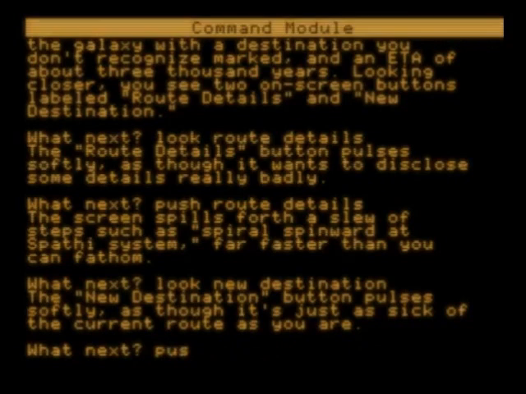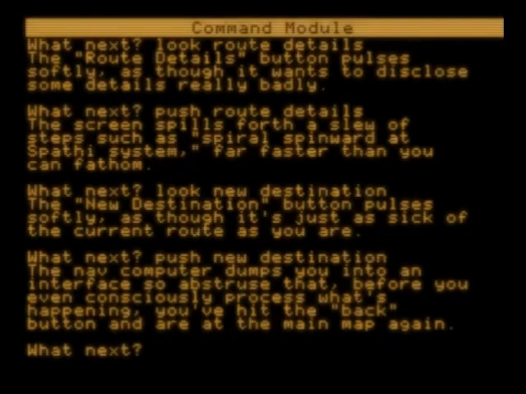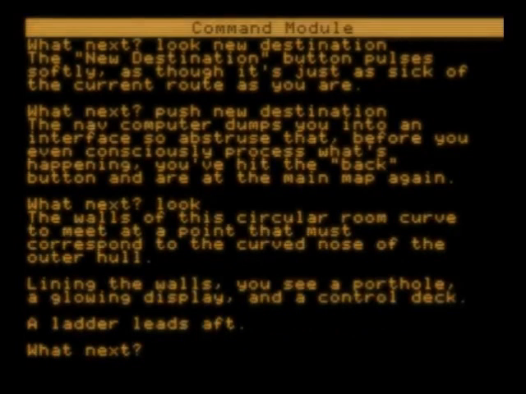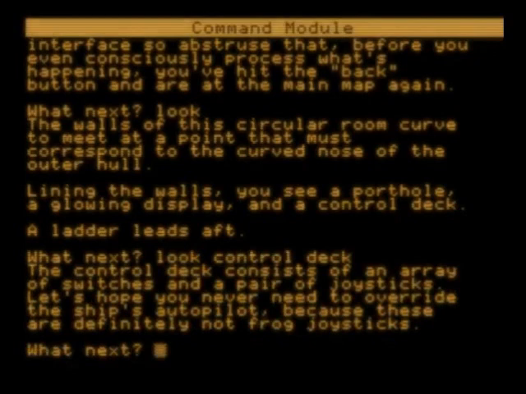The nav computer dumps you into an interface so obtuse that before you even consciously process what's happening, you've hit the back button up the main map again. You see a portal and stuff. The control desk consists of an array of switches and a pair of joysticks. Let's hope you never need to override the ship's autopilot because these are definitely not frog joysticks. Okay. A ladder leads aft.